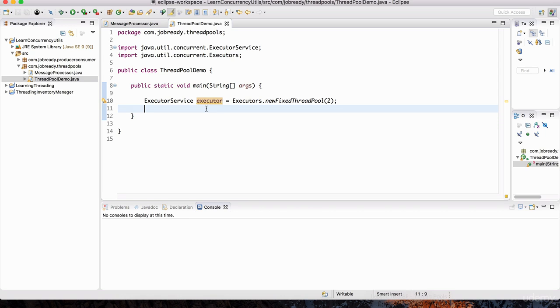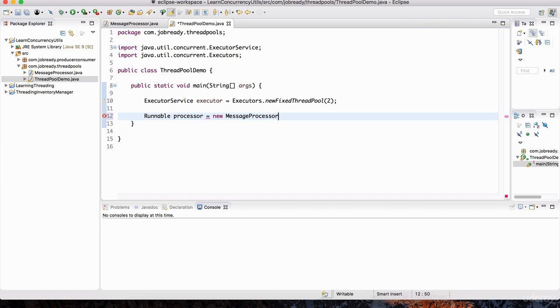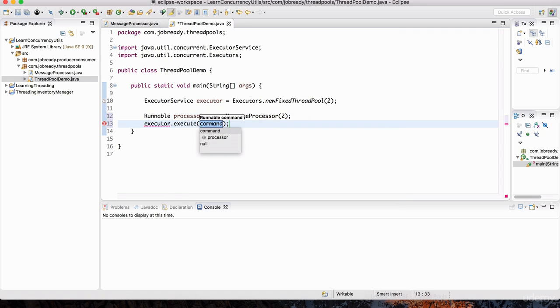So how do we submit tasks to this thread pool? Well, we can define a processor, and it's going to be of type Runnable. And what is this guy? Well, this guy is just a new instance of MessageProcessor, right? The class that we just created a couple minutes ago. So we could say the message is 2, or we can say message is 3. Remember, this accepts an integer. So we can give it the particular message that this processor needs to process. And then we could just say executor.execute, and then pass in the instance of MessageProcessor, which is this guy right here. So we're passing in the processor.